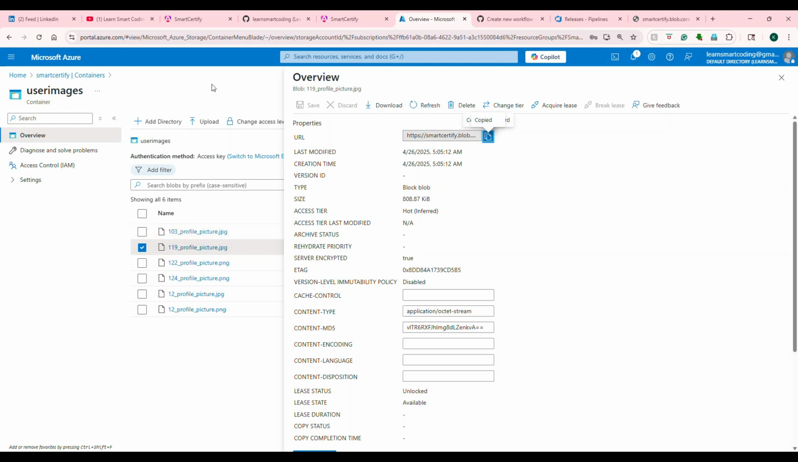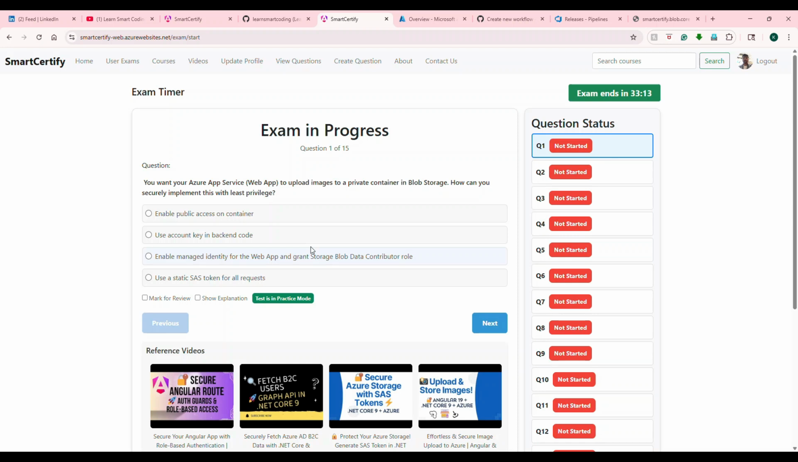So with the least privilege, how will you succeed? Let's go to this question. We can't enable public access to the containers, which will give access to everyone. That's wrong. Use account key in backend code.